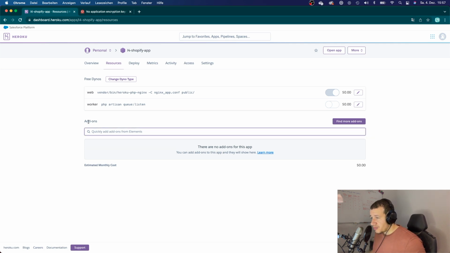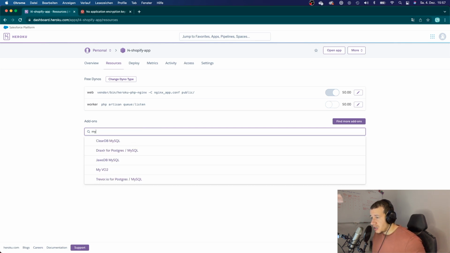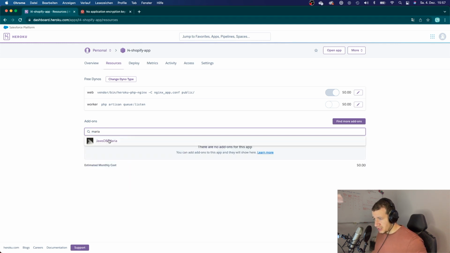Now I have those add-ons here, and any database is basically just an add-on. And as you can see, I can type in or choose from any database. I have some MySQL databases here. I can also choose MariaDB, whatever you like.